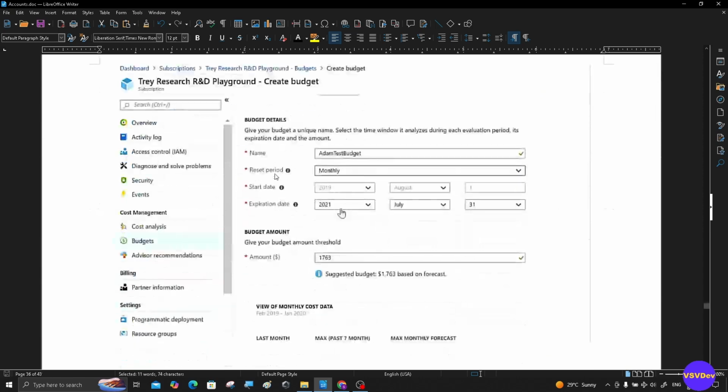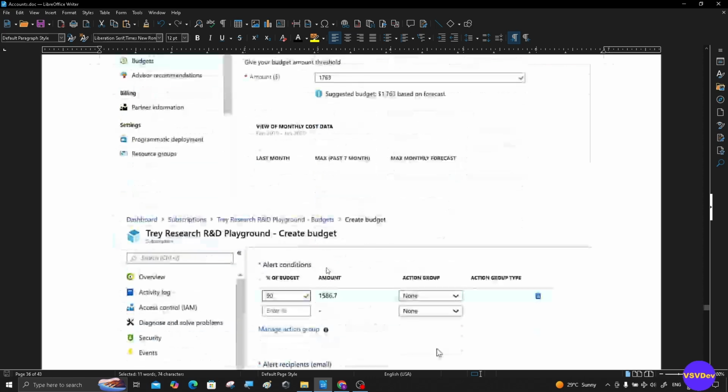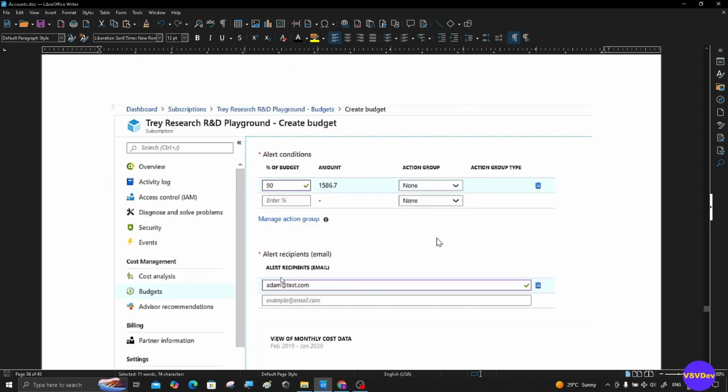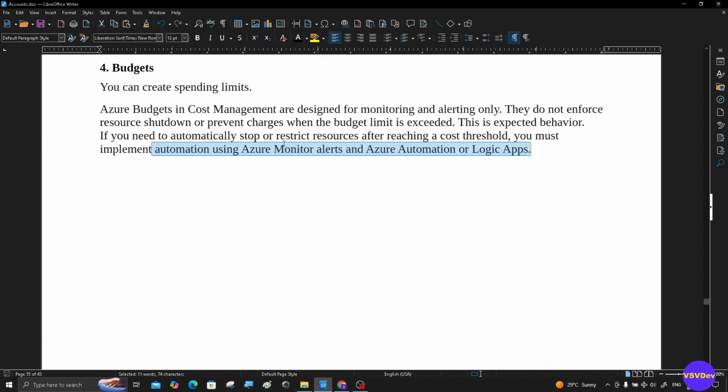So here's an example of how we create a budget. Name, period, start date, expiration date, threshold. We can also add an alert. So when we have spent 90%, we can add an alert and send an email. If you want to stop consuming those resources, you need to create automation.